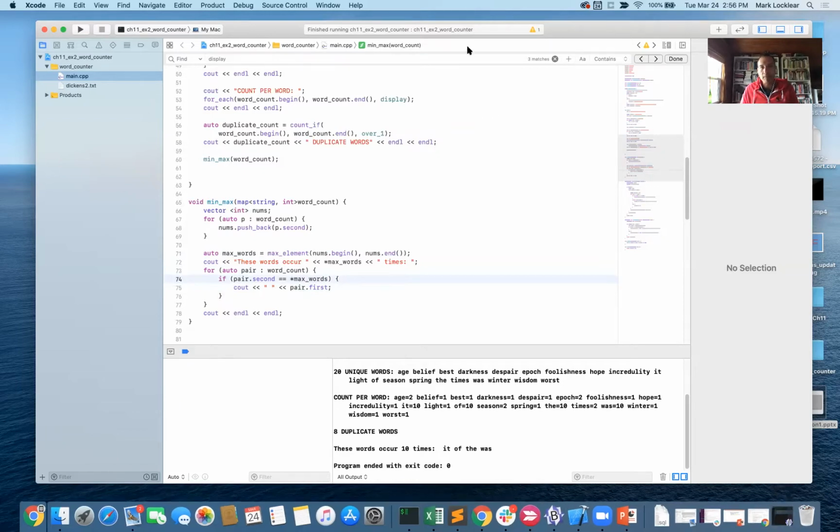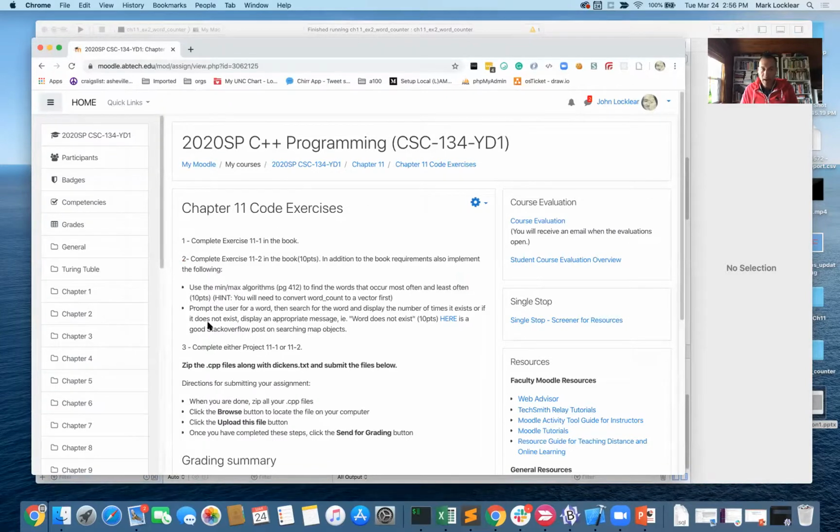Let's go ahead and look at Moodle again. I'm also asking you to prompt the user for a word, then search the words and see if you can find that word and the number of times it exists. If the word doesn't exist, then you can simply print out a message that says the word does not exist. And I put a link to a Stack Overflow post there that could be helpful.